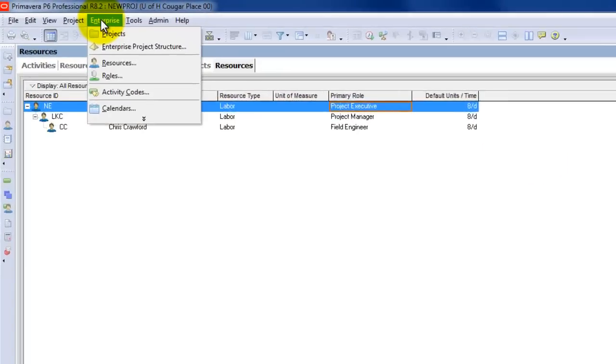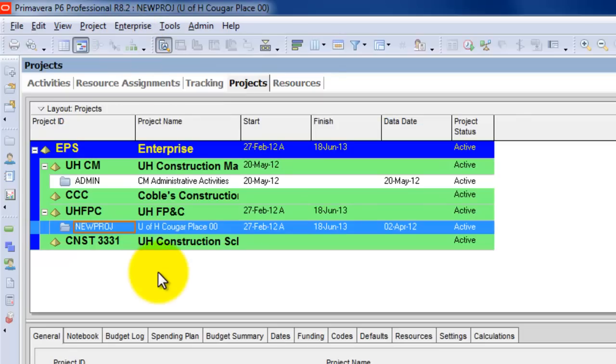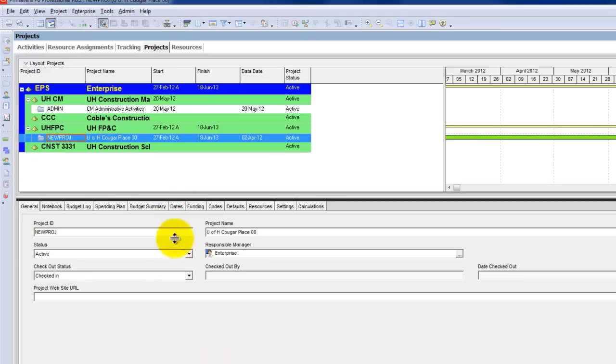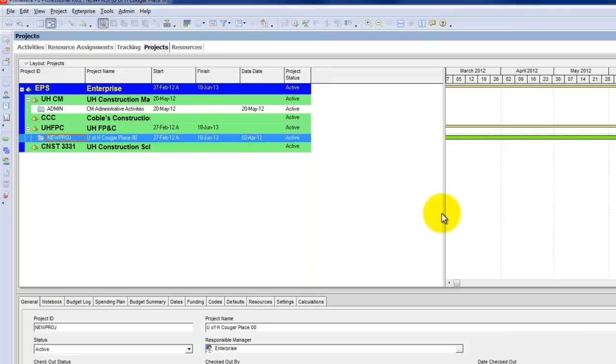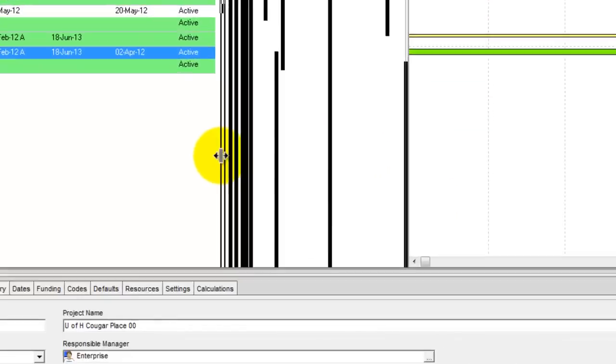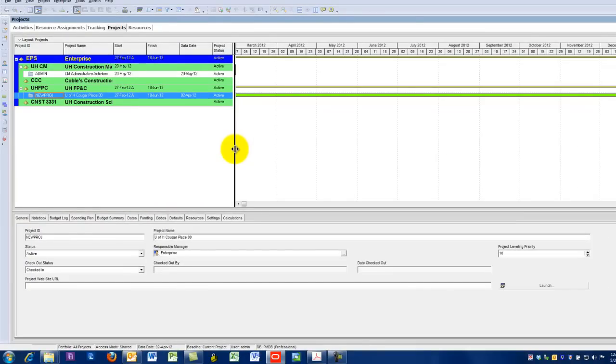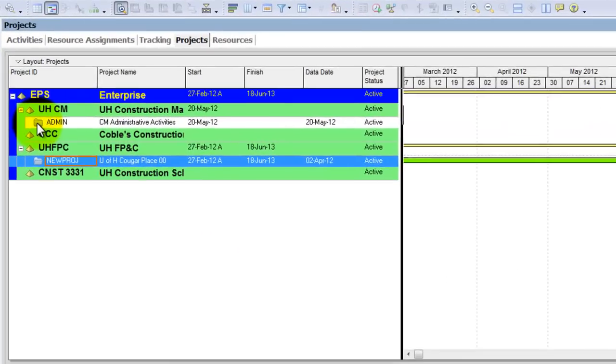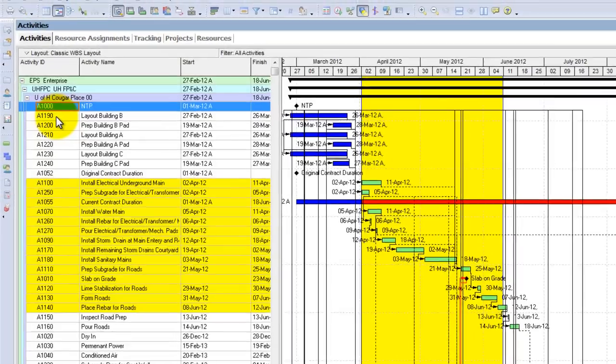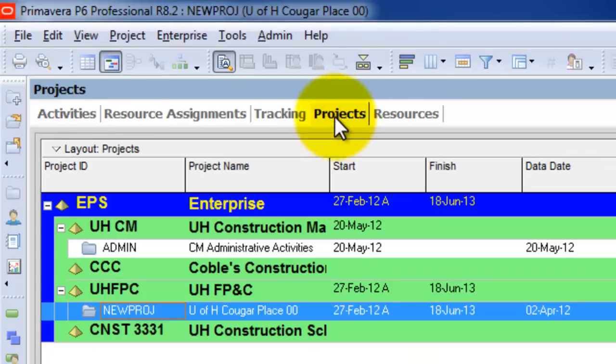I'm going to go back up here, and I'm going to go to the Projects tab. Now notice, here is your project structure. So we are back at the main window where you create all the major projects. Now this is a really cool feature in P6. You can actually show all the projects that you've got in here, and it will give you the start, finish date, the data date, and how you're tracking. So if I were to come in here and open this project too, and let's go back to projects.